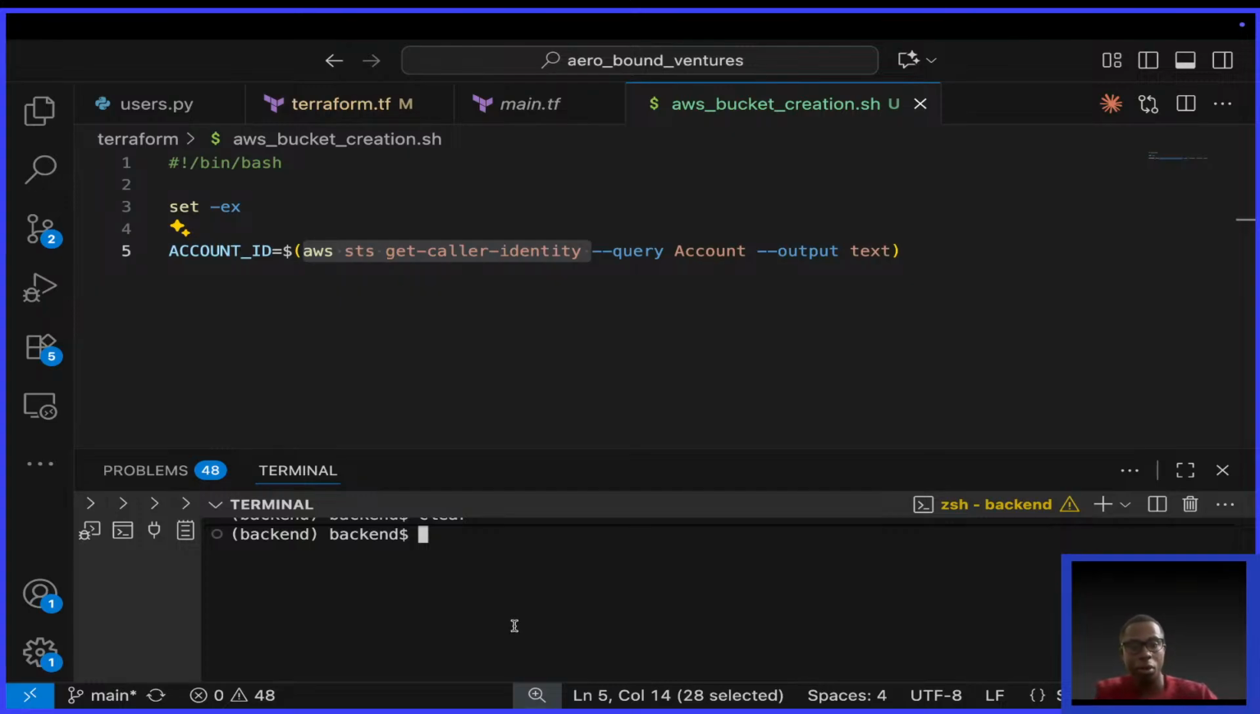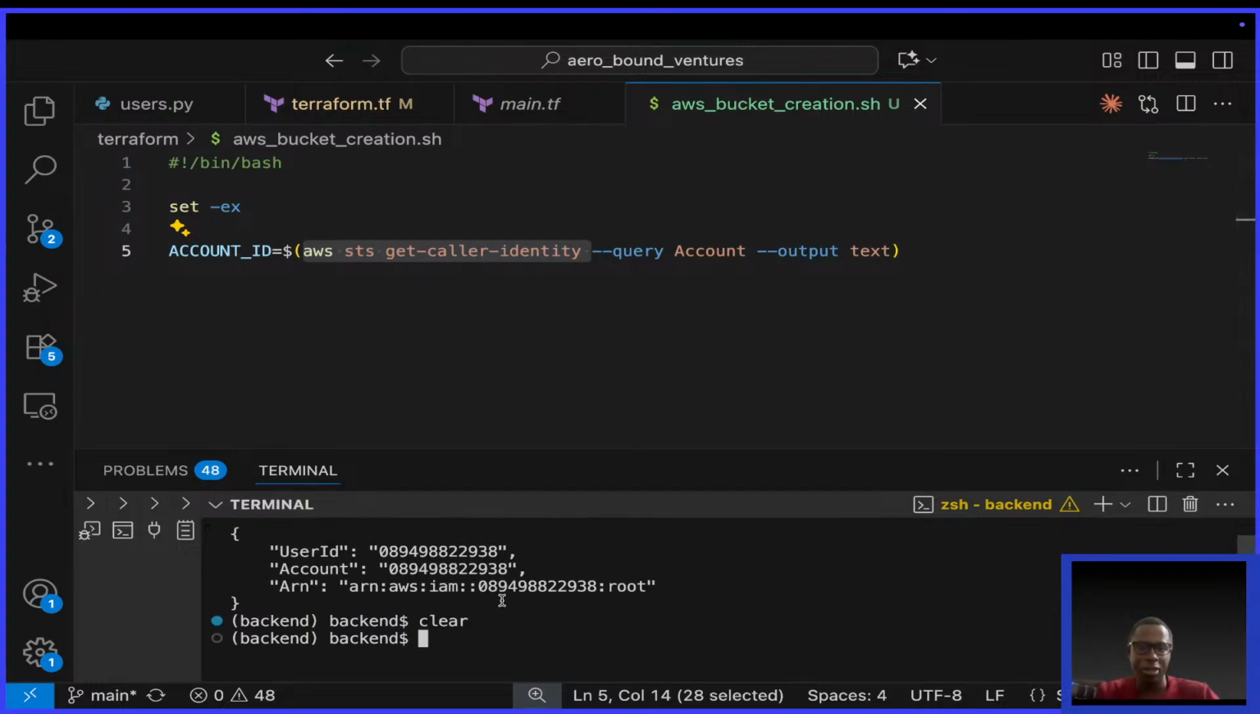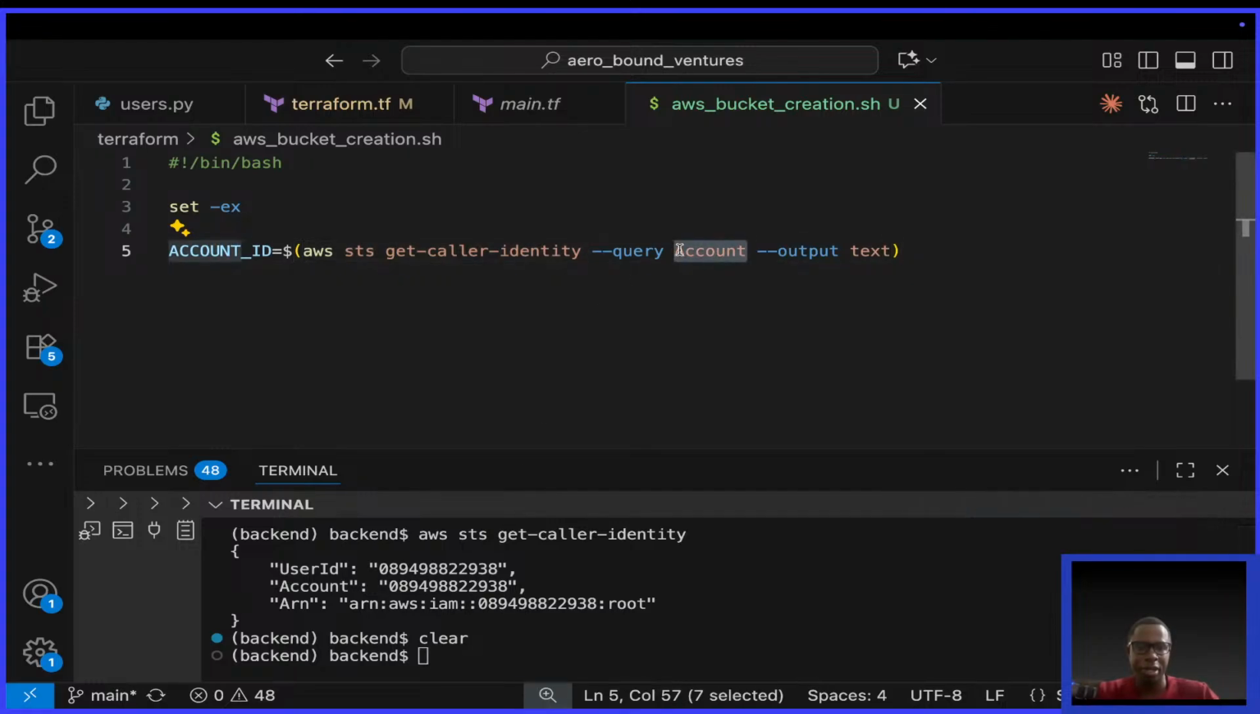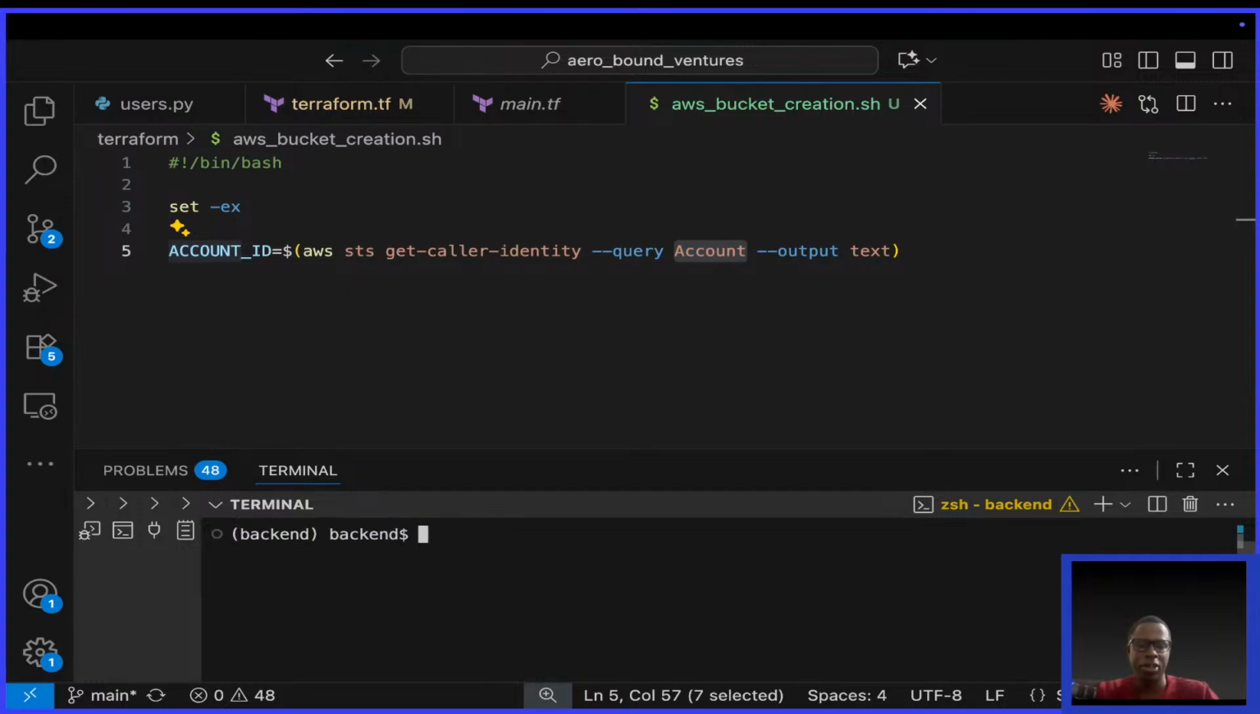So you see what they're doing: they're picking out the account, which is this value, the account ID, and then displaying this account ID as text. That is what the command is simply saying. So this prints out the user ID and account ID of the current AWS user, picks out only the account ID, and the output should be text. That's what it means.